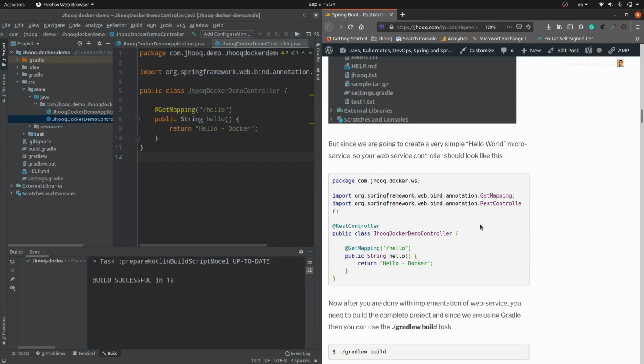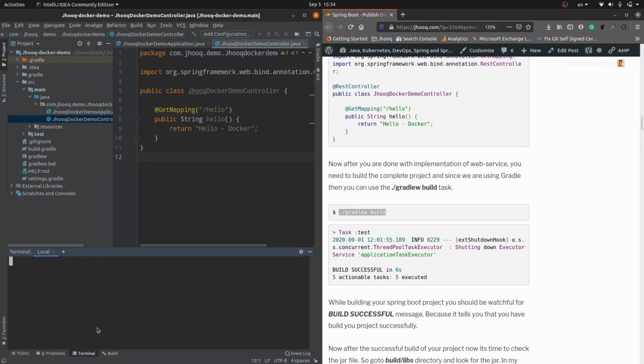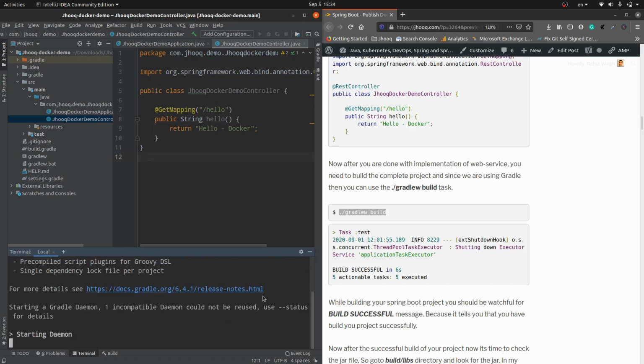Okay, let's head back to our guide, and the next thing which we need to do is build our project. That is a Gradle build, and for that, head over to your terminal and just copy this command over here, copy and paste it, and that should build your Gradle project.